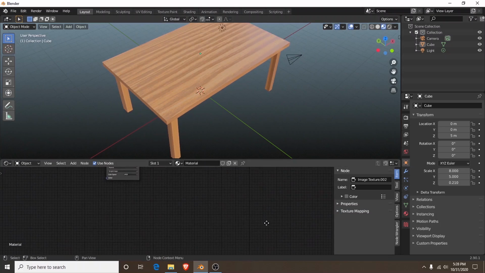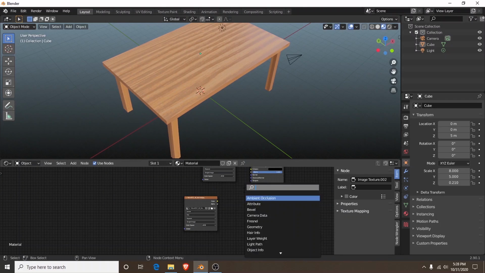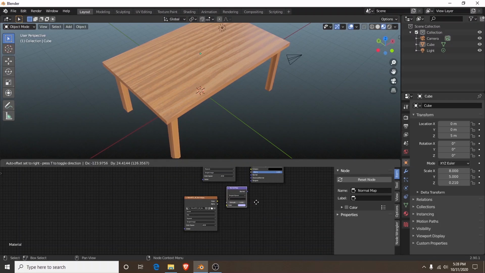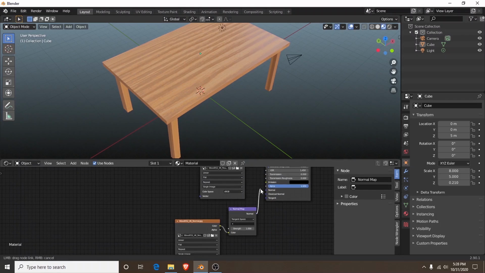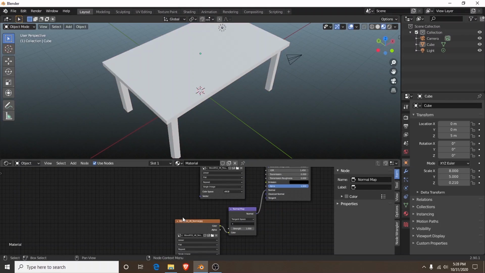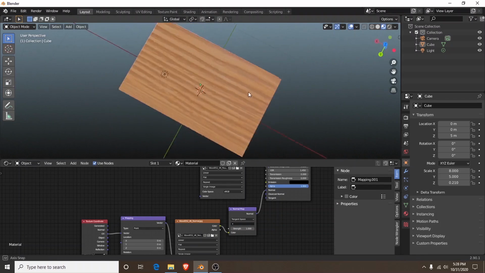And the last one is the normal map. For that, what you need to do is search for normal map, attach color to color, and then normal to normal, and then we can add mapping. Just select the normal map and press Ctrl T.